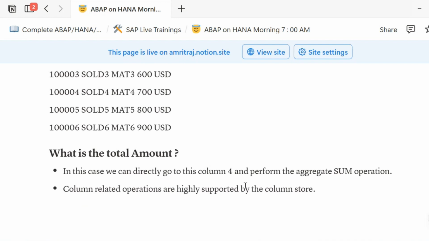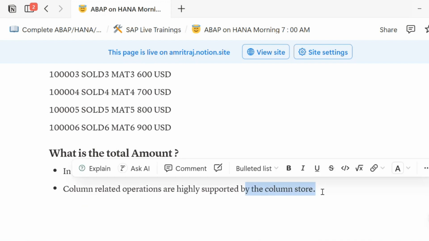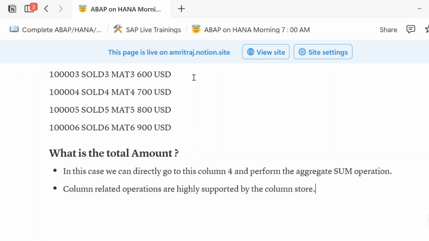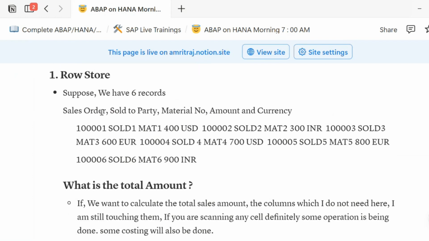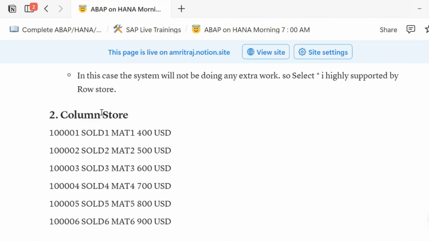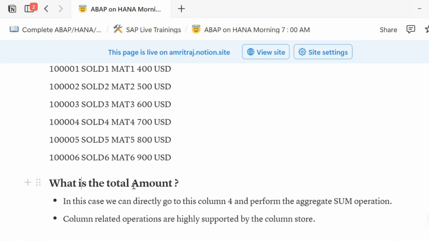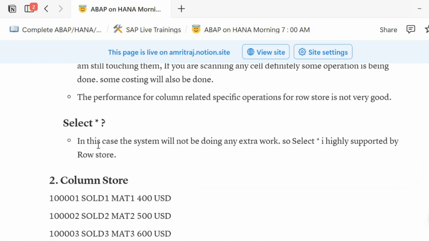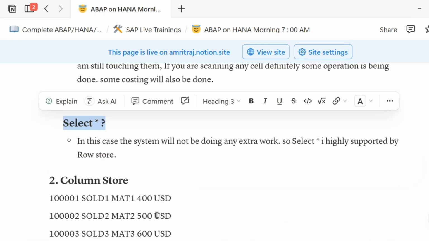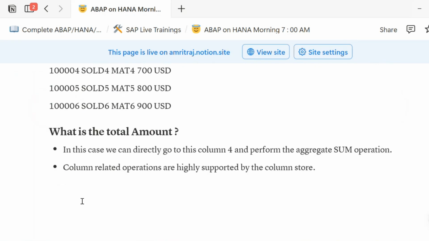Is it yes or no? Is it just a general observation? It does not require any hard coding or anything. Yes, I stored some values in column format and row format. I'm just asking you, is it yes or no? Right? Everyone, correct? But here, if we are talking about select star, let's observe how things are working here.